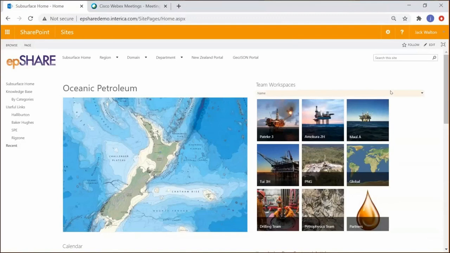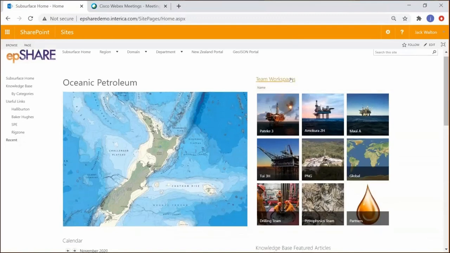And some of the ways in which we've done that is to create team workspaces. So these are collaboration centers for individual groups of users. Now, in our world, that might be assets. We might differentiate our teams by assets. We might differentiate our teams by discipline. We may have an area for petrophysicists and an area for geophysicists, for instance. But in essence, we see a drive within the industry to adopt teams.